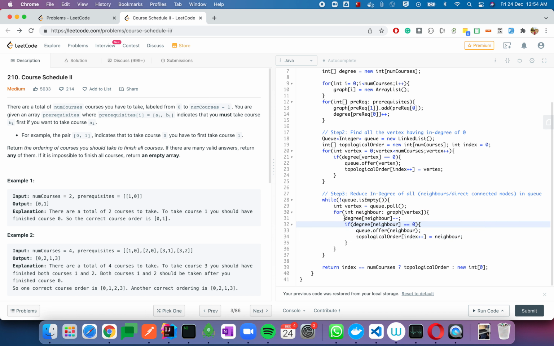What we are doing here is, first of all, decrementing the degree of that particular neighbor, and if the final degree is 0, then it means that this neighbor is a candidate for further processing. So we push that neighbor into the queue, and also push that vertex into the answer array, which is the topological order, and then you return the answer.